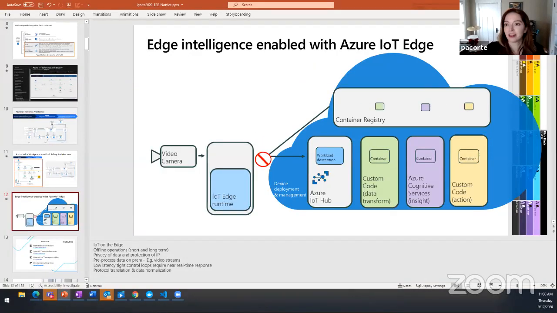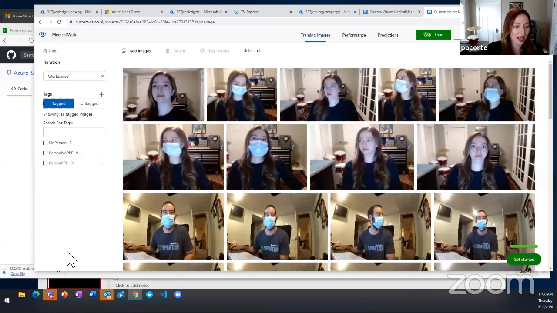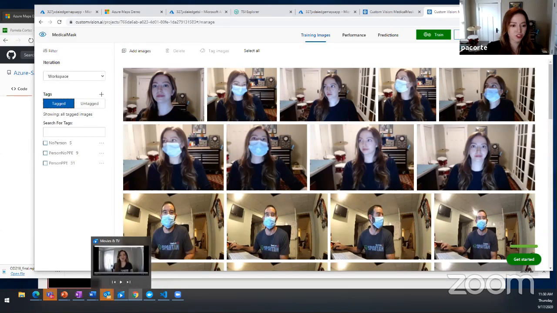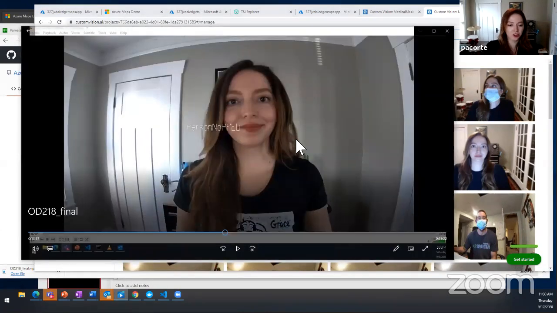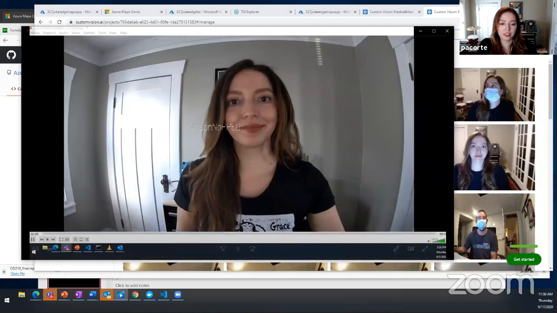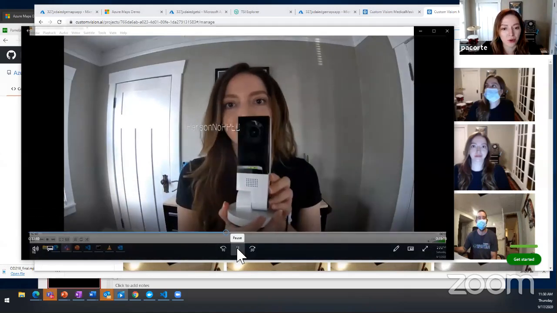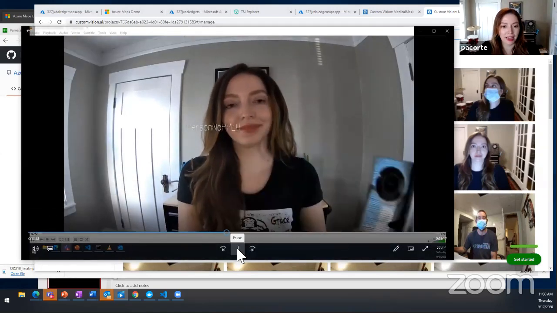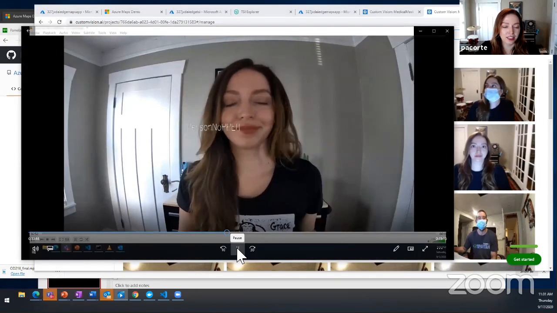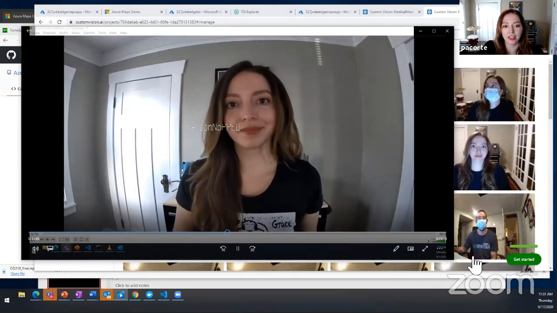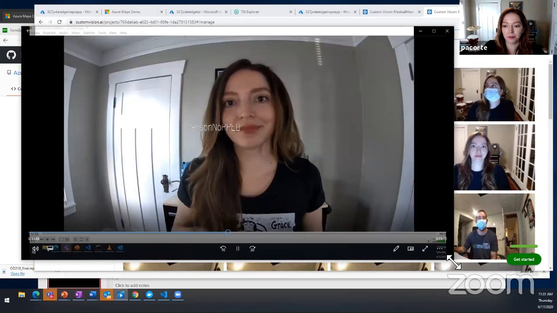Okay, so I have that model. I was worried about my internet. So I'm just going to go ahead and show a video of a live stream that I did earlier. I have my camera on right now, but I'm just going to show this video so you can see it in action. So I have that Qualcomm camera, AI dev kit. You can see when I'm not wearing my mask, it says person not wearing their PPE.